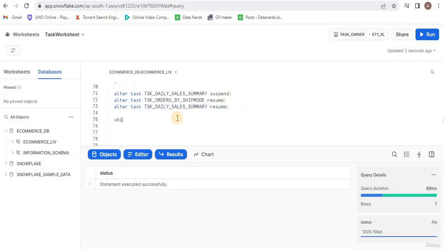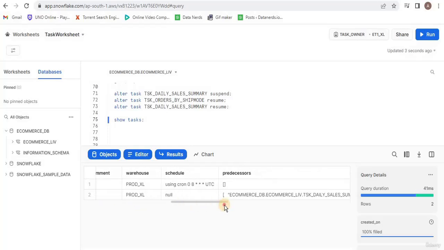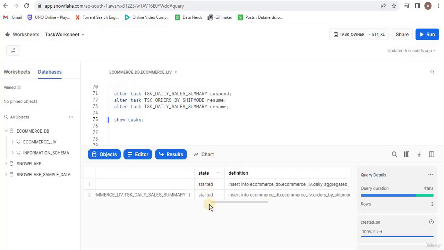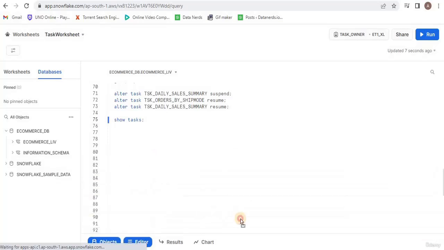Now I am going to run the SHOW TASKS statement again, and upon execution you will see that now I have two tasks, and if I scroll horizontally you will see that the state of both the tasks is started. And this is how you can create standalone and dependent trees of tasks in Snowflake.